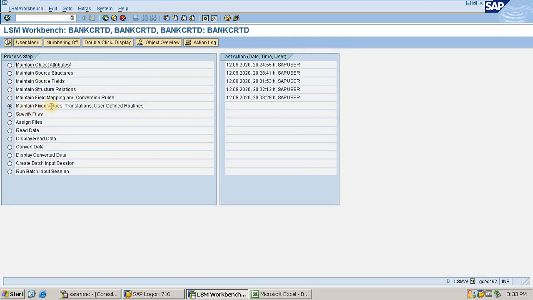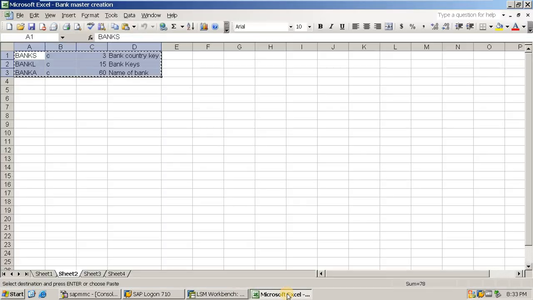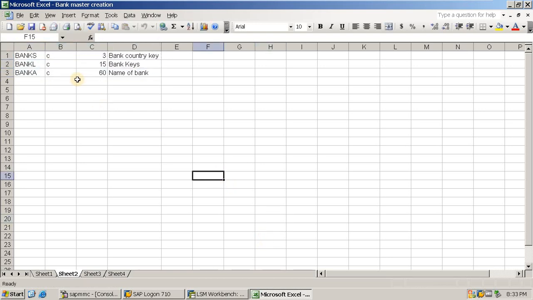Now I will skip this step, maintain fixed value transaction. I don't require this. Then I'll click on specify files. I'll click on the execute button. Now I'll go to the Excel file once again. Based on this section, I'll prepare my text file.